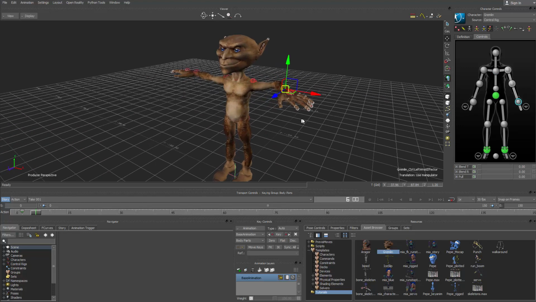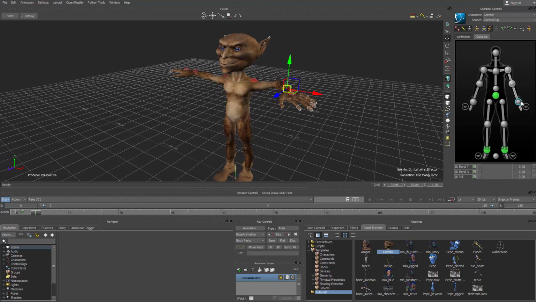And by that I mean if I want to work in IK, so I'm going to grab the hand, we see that the body moves in IK. The hand is affecting its parents. But if I want to work in FK, I can just select the parent object, switch to the rotate tool, and now I'm working in FK. So there's no switch there, which is kind of nice.